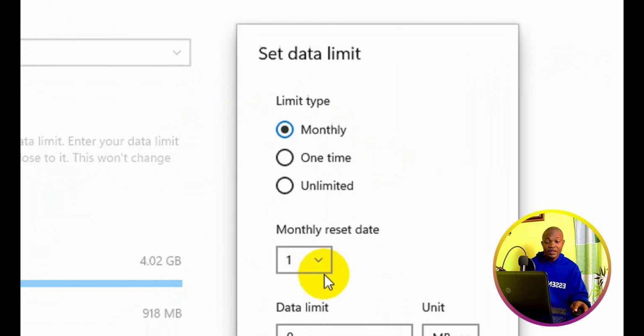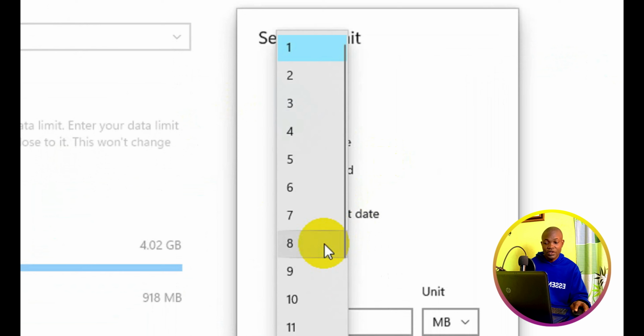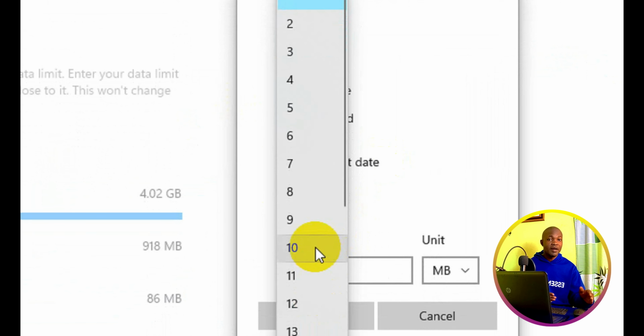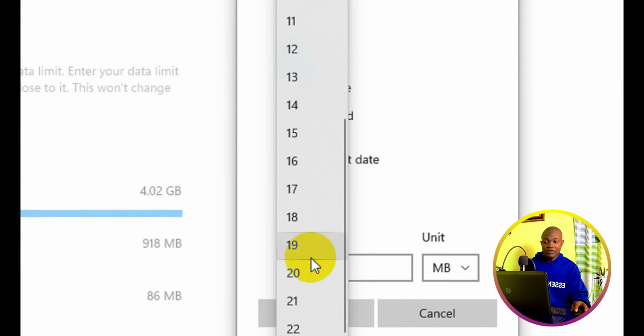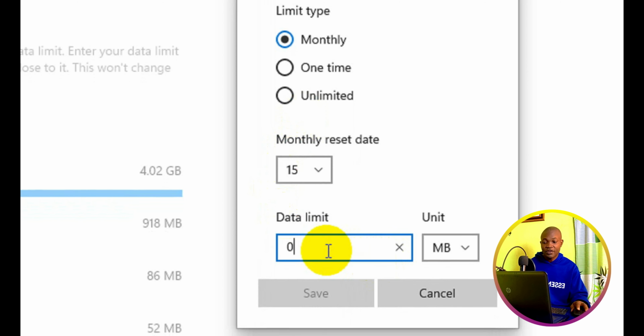Then right here, monthly reset date. You can click on here and choose your reset date. Your monthly reset date can be the first or any day of your choice. So in this tutorial, we'll just put the 15th. Then right here, set the data limit for this also a month. So I'm going to put this in 10. Then I will come here, the unit. I'm going to make it 10 gig.